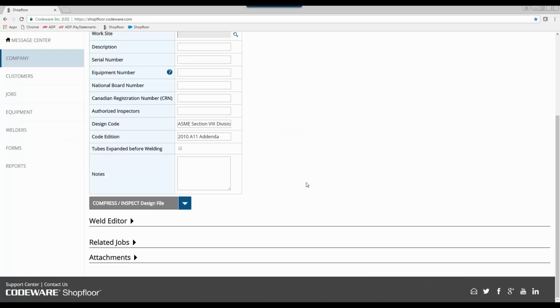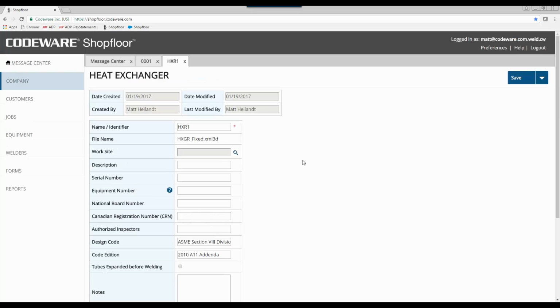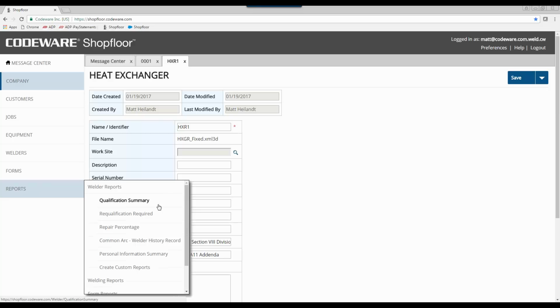There's a few other things that we can do in Shop Floor here. We can even run welder reports, so we can get welder continuity. You can do qualification summaries, requalifications required, things like that. So we can run various reporting for you, as well as you can keep track of all of this. So this is going to be a nice paperless solution for you moving forward.